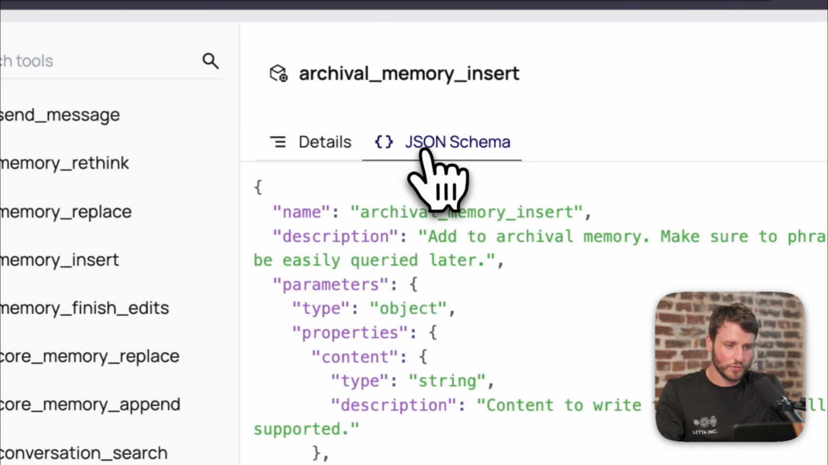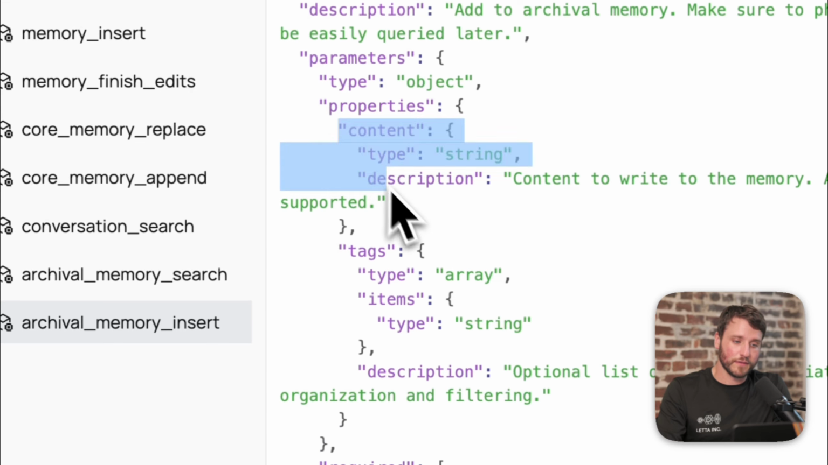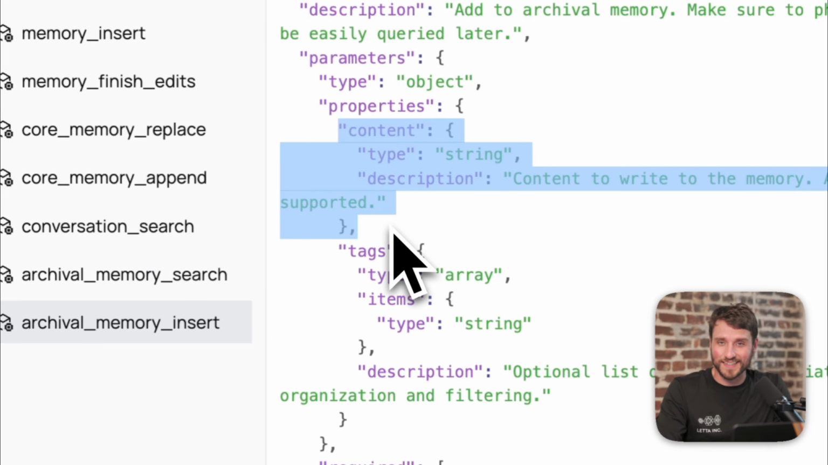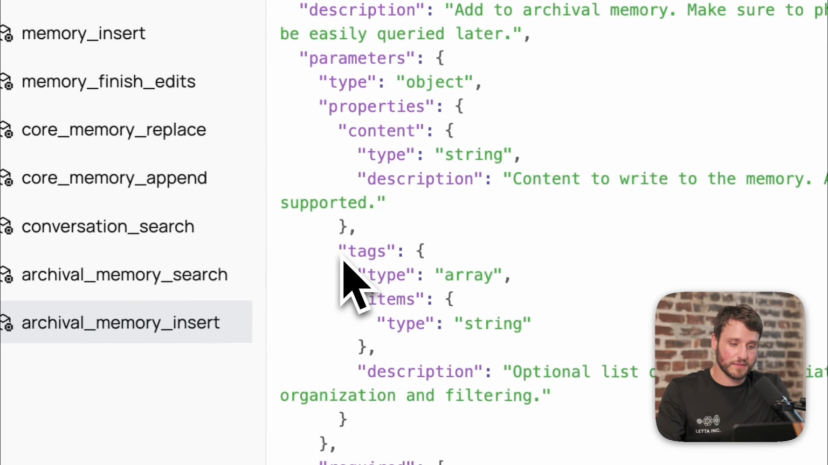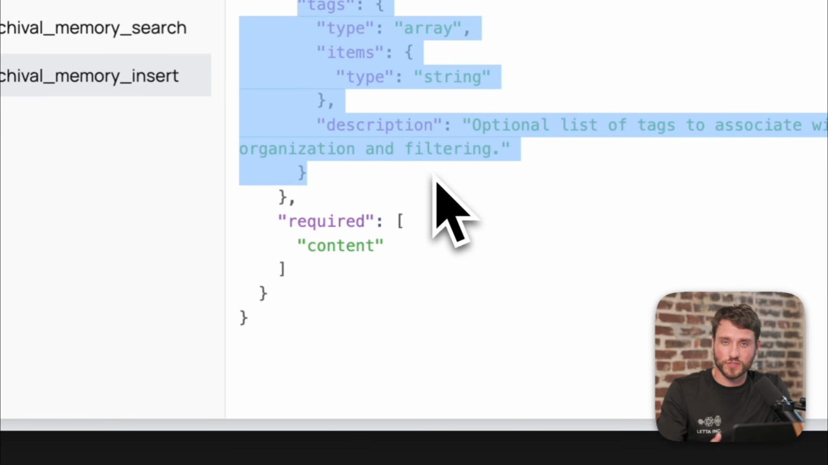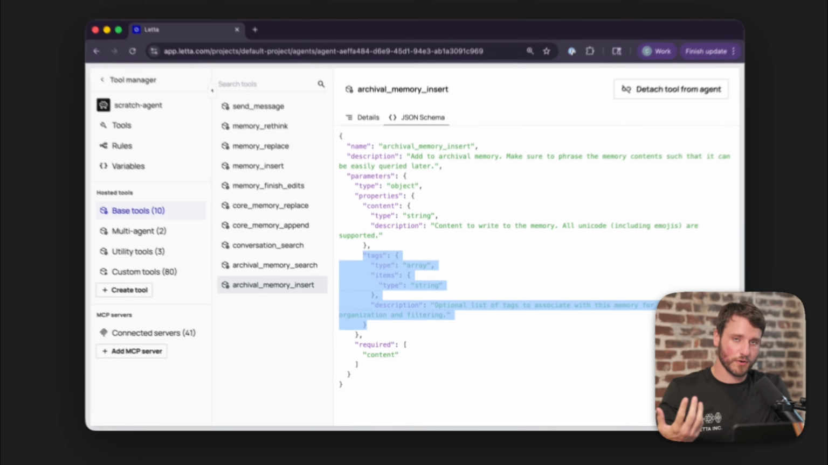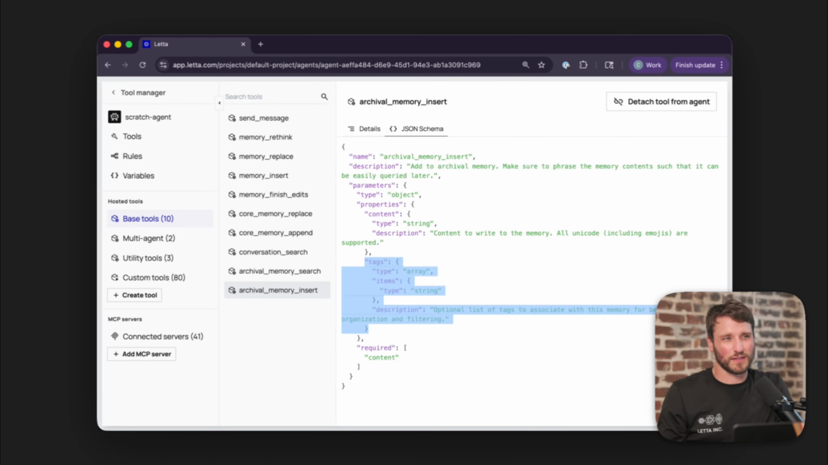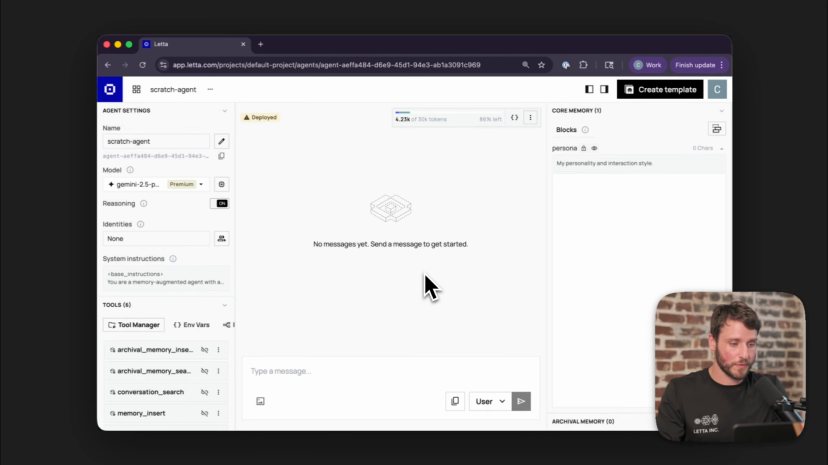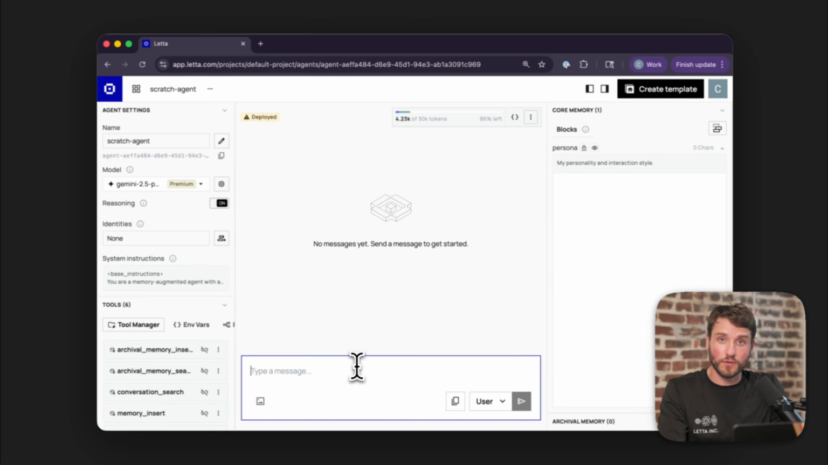The insertion tool is also pretty simple. This is a piece of content, which is any arbitrary string, and then some tags. And tags are just ways for the agent to mark a particular memory as something like about a user interaction or history or news or something like that. And we'll talk a little more about that in just a moment. Okay, so let's go ahead and get started here. I'm going to give my agent a default personality here.